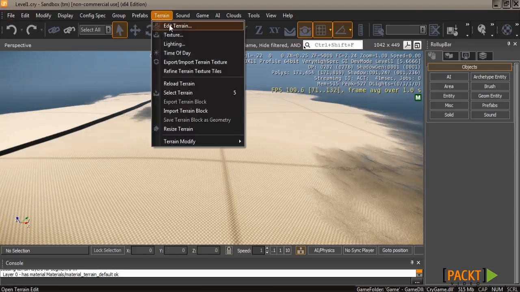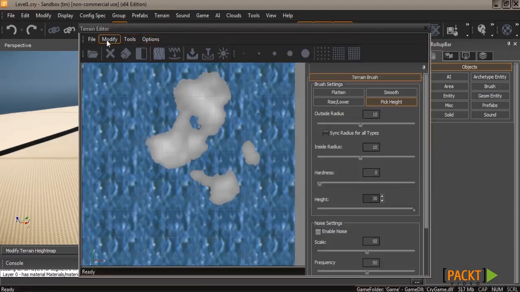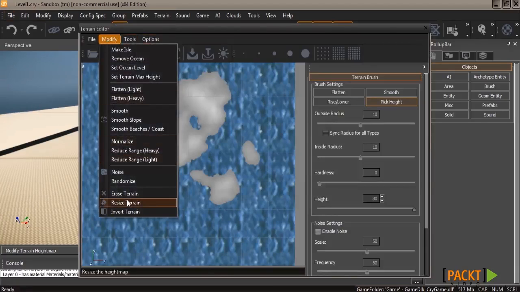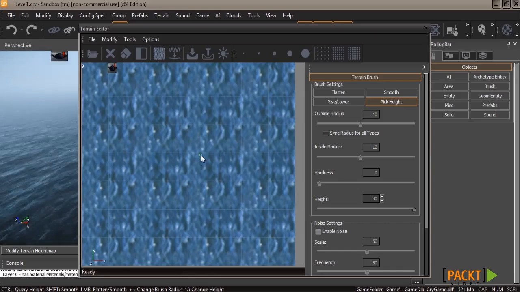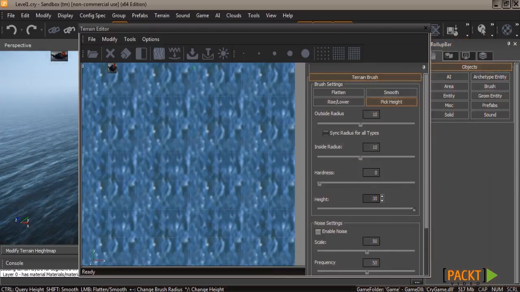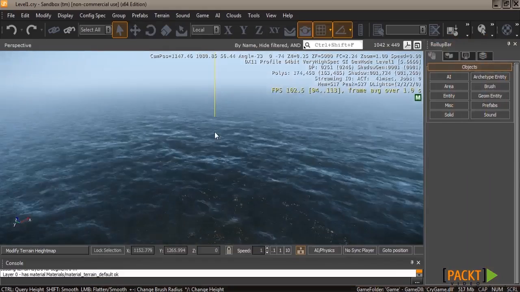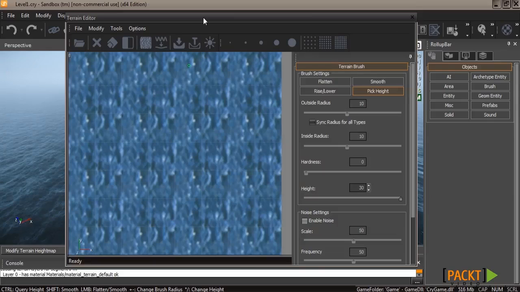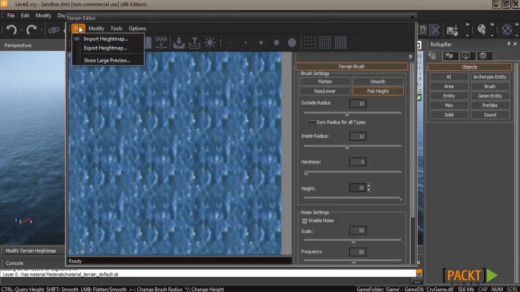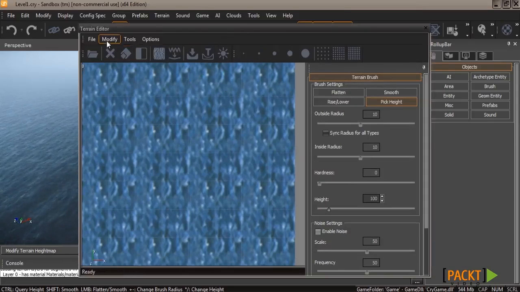Go ahead and go up to Edit Terrain, then Modify and Erase Terrain. That'll get rid of the terrain that's in there now. And next, we're going to import what's called a height map. Now, a height map is a black and white image that represents the height of the level. The first height map we're going to import is just going to be a small 256 by 256 bitmap image.